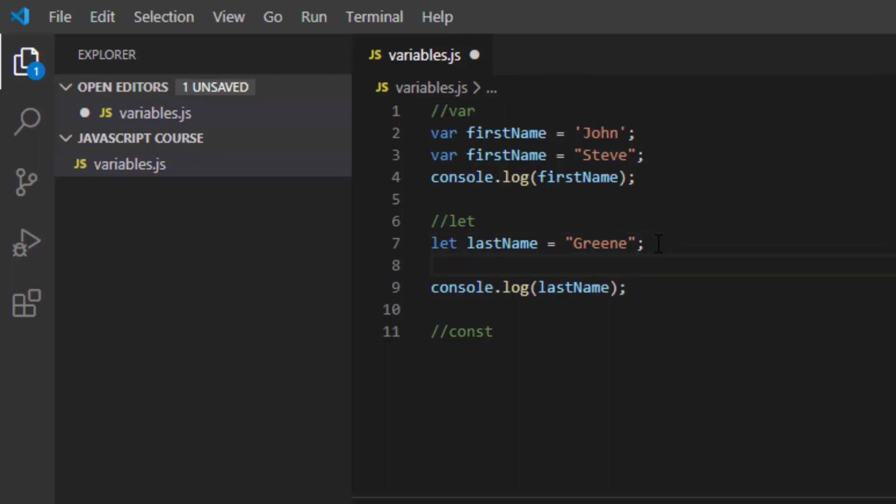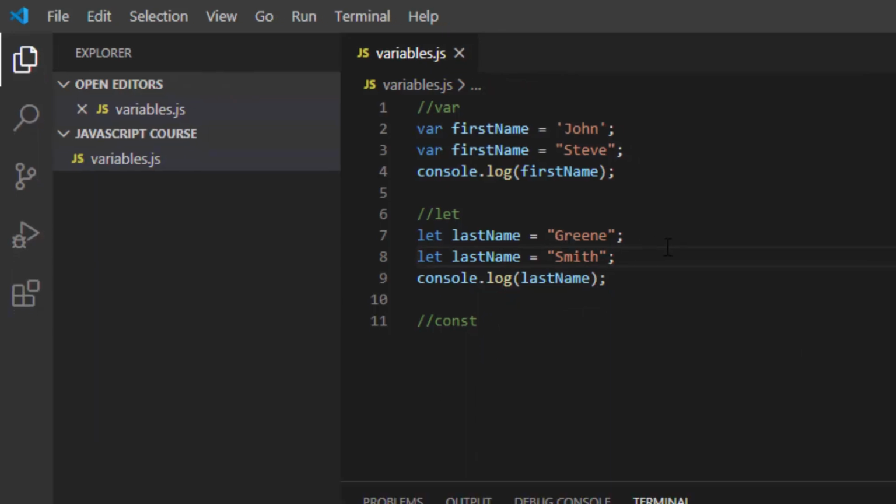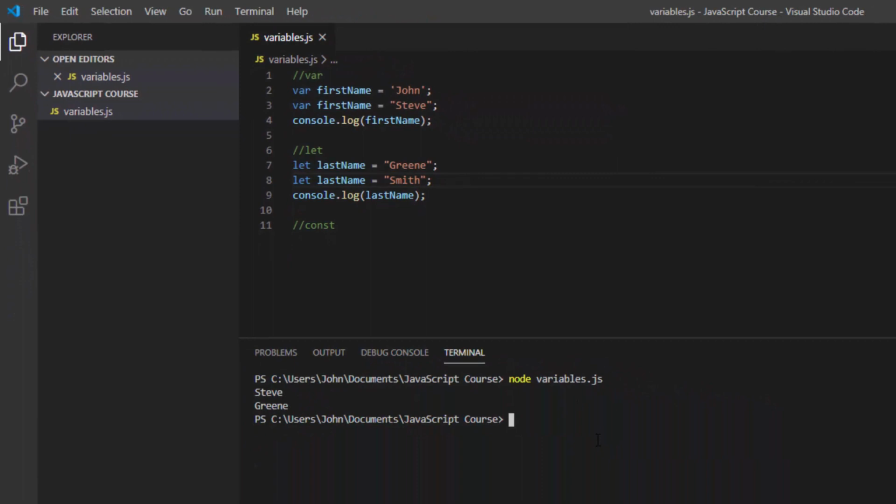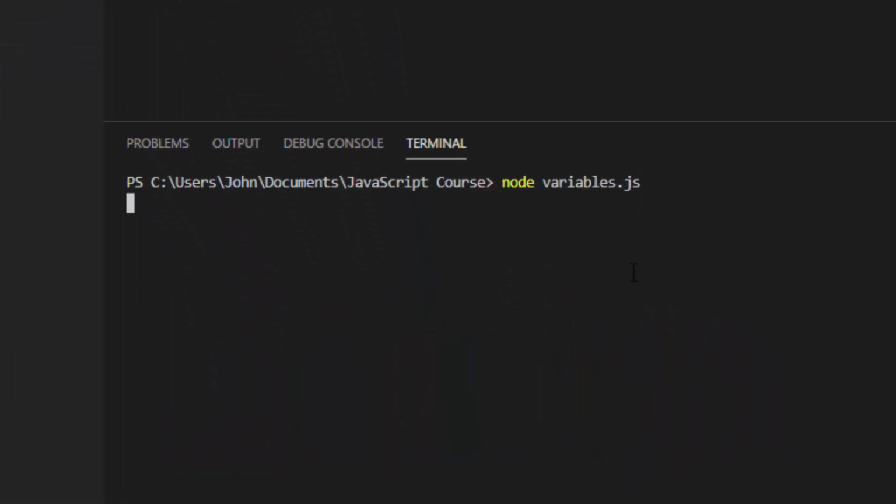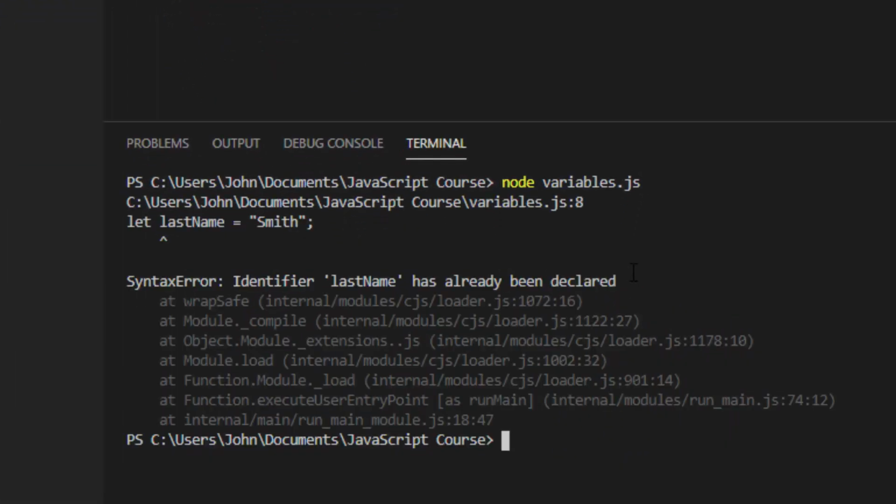And now I'm going to go down here. I'm going to say let last name equal Smith. Okay. So we're going to get an error from this. So let's go through that. Let's clear this out and let's run this. And you see that you get an error.